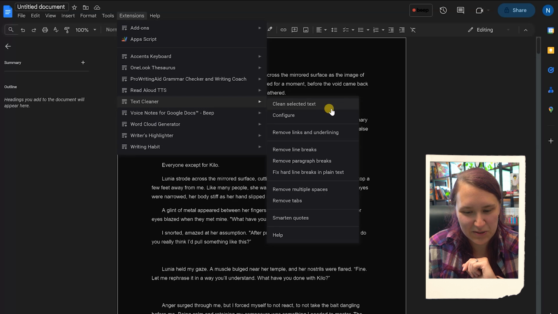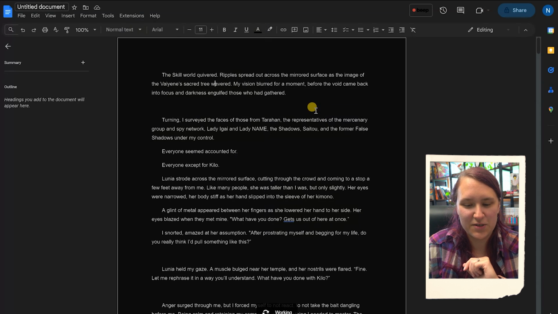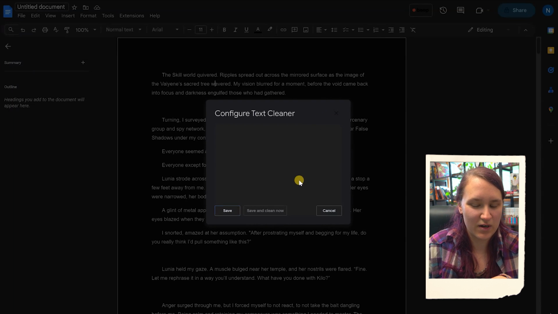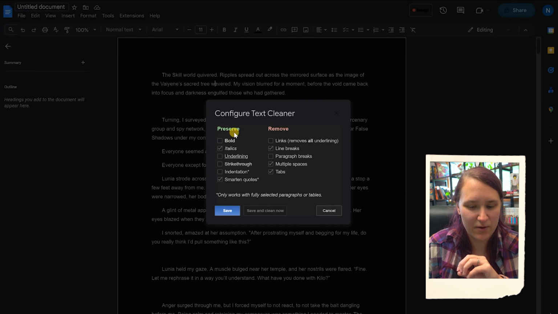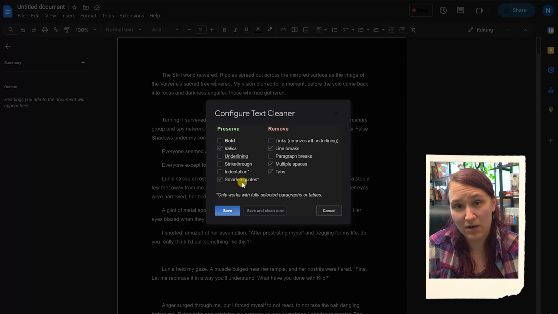And you're going to first want to configure it because you want to make sure it's not going to remove stuff that you want to keep in there. So I want to preserve italics. I do have a flashback scene in this, so I want to keep that. I don't care to keep the indentation. I would rather format that in Google Docs myself. I do want to smarten quotes because I don't want straight and curly quotes.